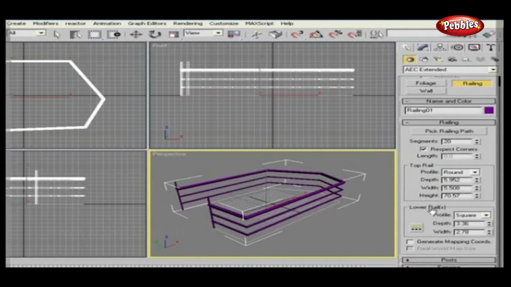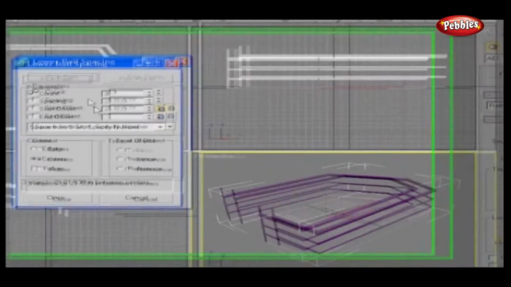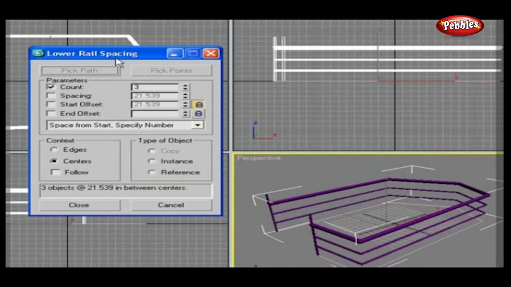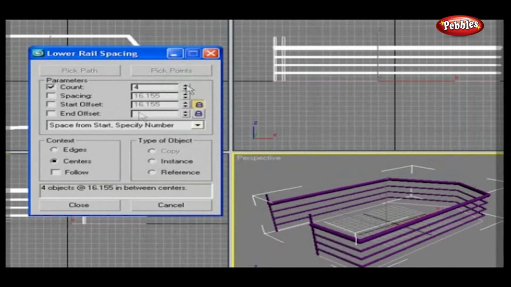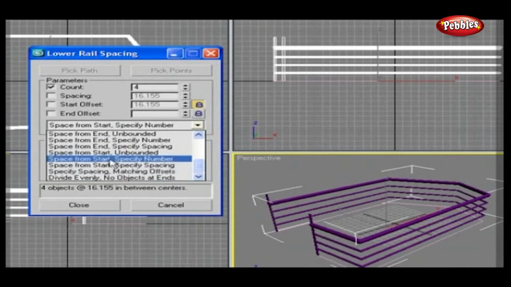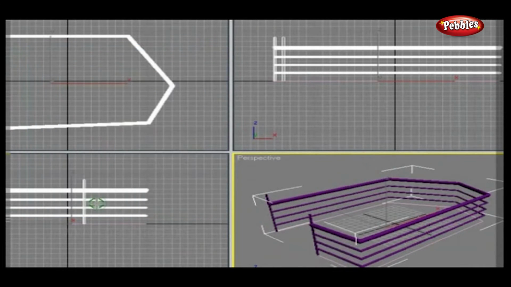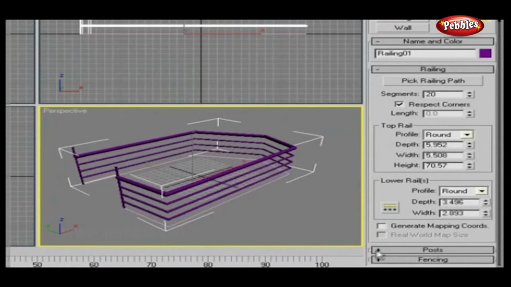In lower rails, the same as the top rail, you can give a profile as None, Round, or Square. Also, depth and width can be adjusted. This is lower railing spacing. As you click it, Lower Rail Spacing window will appear. Here you can adjust the count, spacing, and start and end offset values. You can choose from some predefined types from this drop-down list. Click Close to come out of it.